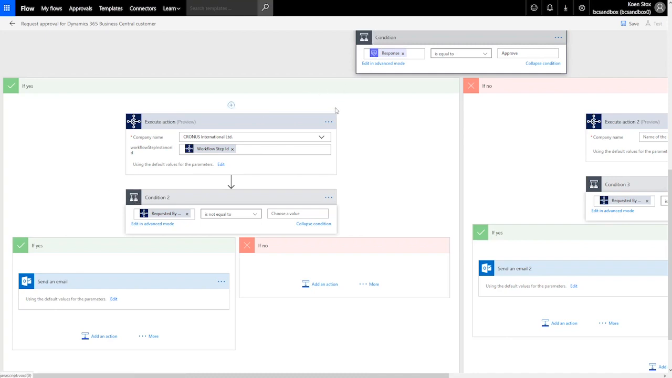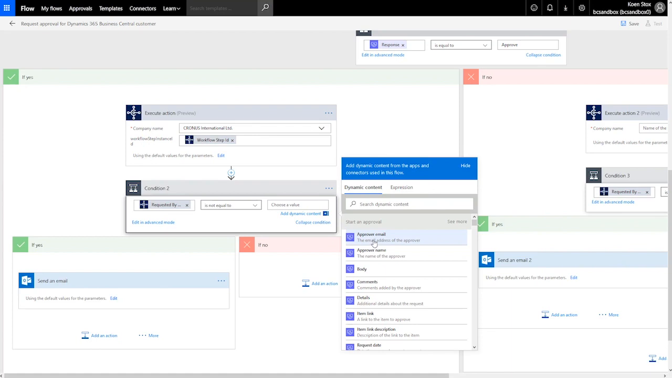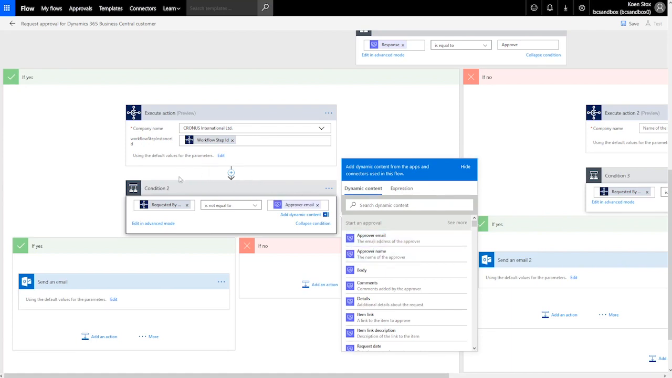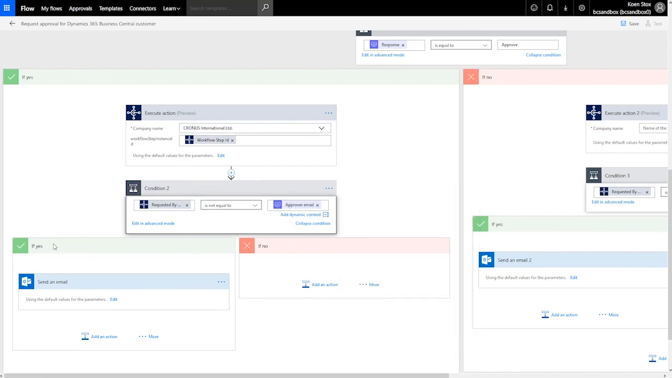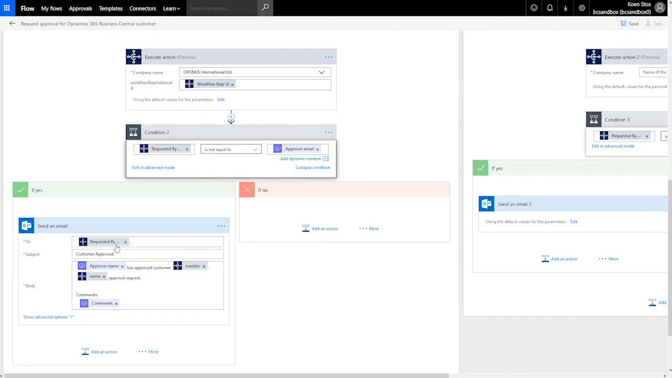So this is the first one, but then we're now looking at what should happen if the first condition is yes. You can see here the second condition is that requested by email is not equal to, and here I will select dynamic content, the approver email. And so basically what I'm specifying here is that if the requester is not the same as the approver, then I will continue with yes. Then an email should be sent. Okay, so let me click on edit.